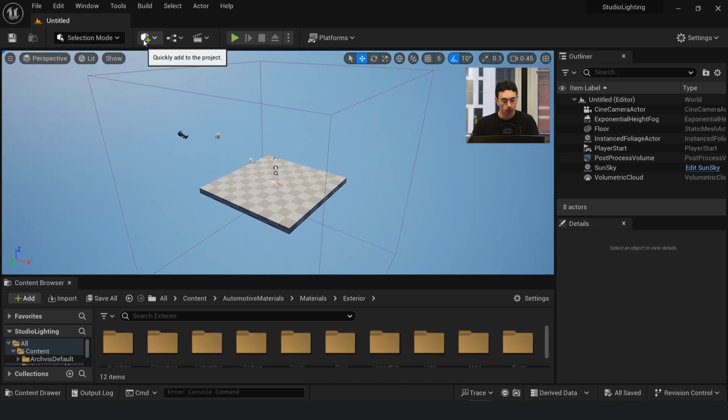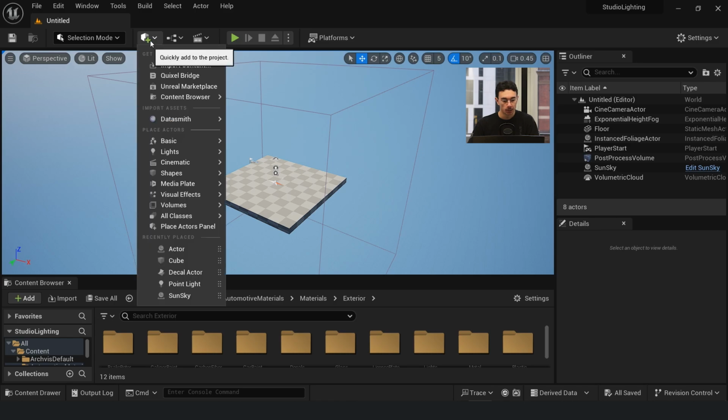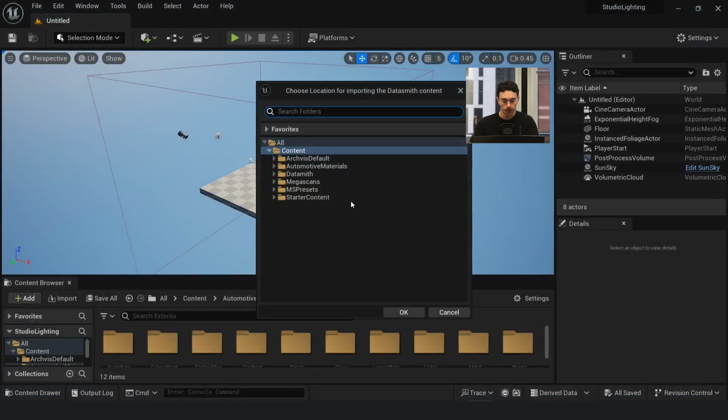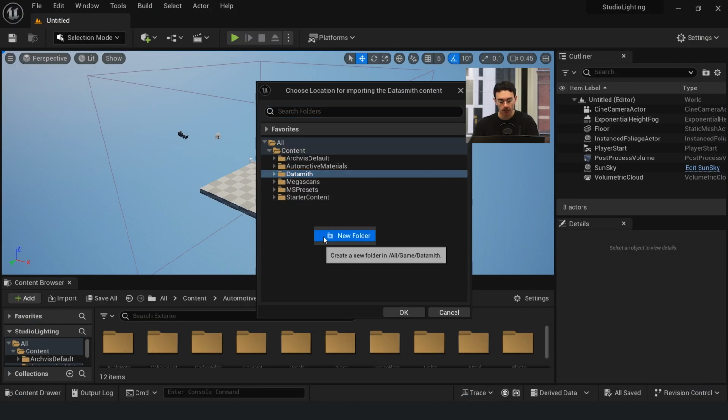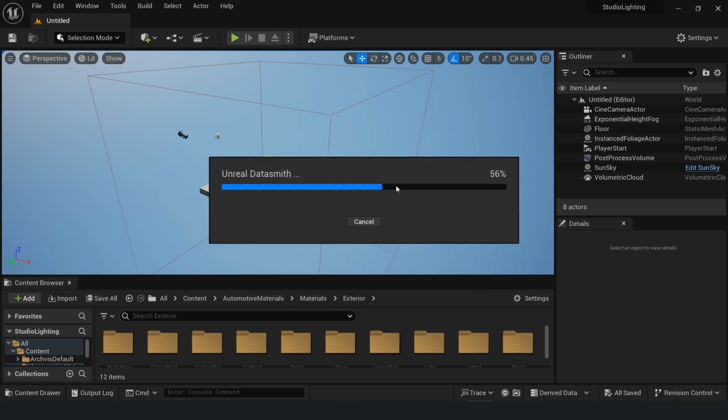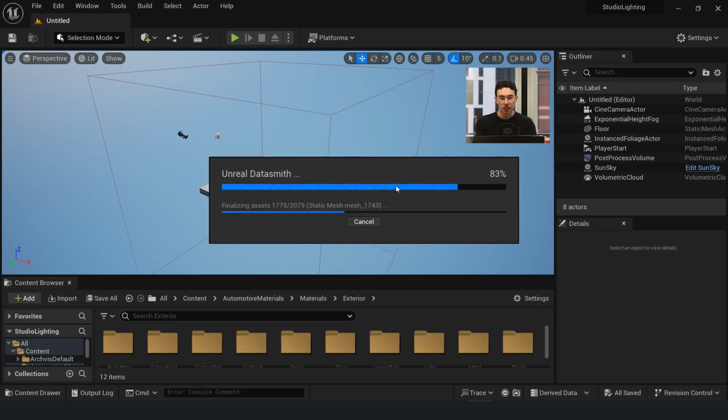So at the top here where it says the little green plus, we want to go to Datasmith and go File, Import. Now we're going to import our recently exported Datasmith Lamborghini. Go Open. I like to make a new folder solely for Datasmith, so you go right click, new folder, and we'll call it Datasmith. And where it says import options, I like to go to geometry, materials, and everything else can stay the same, and go import.